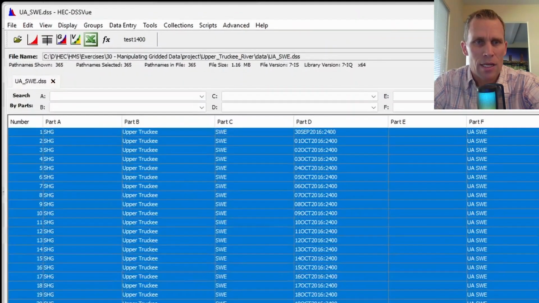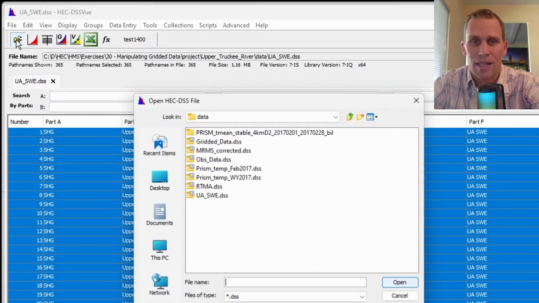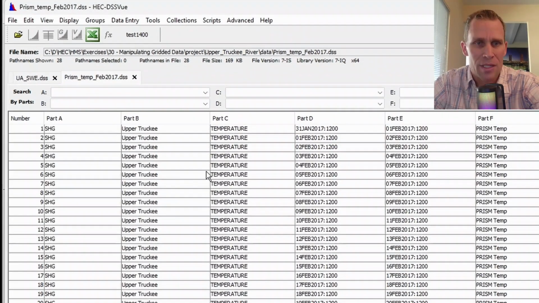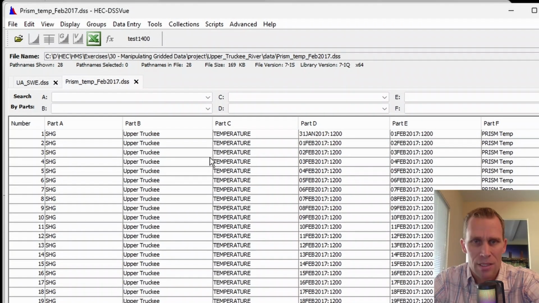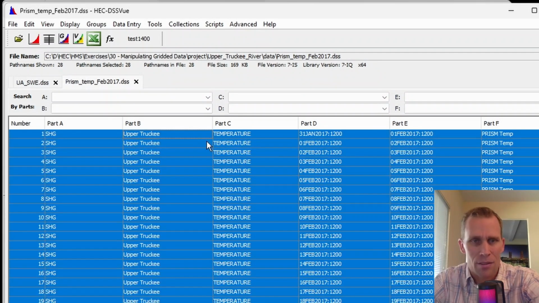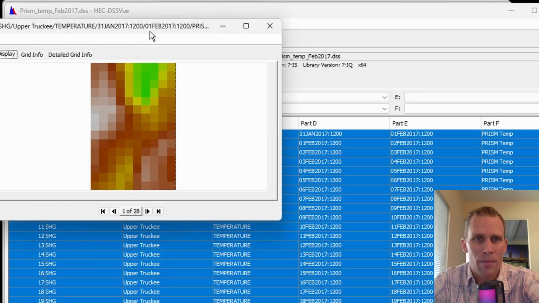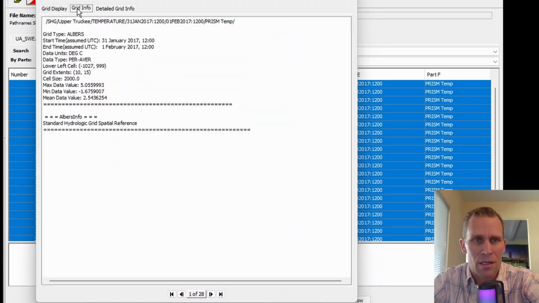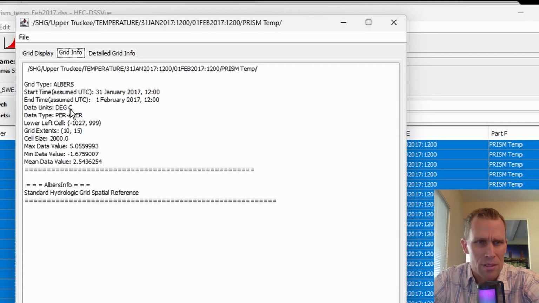All right, just out of curiosity, I'm going to take a look at that temperature data for February 2017. So I'm going to open up the DSS file. Here is daily temperature data. I'll just select them all, click the plot. Now we have temperature. I'm going to make that larger here. Let me take a look at the metadata here. So this is in Celsius, and it's period average because it's over the course of the entire day.